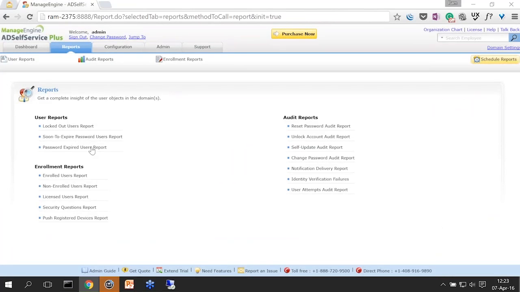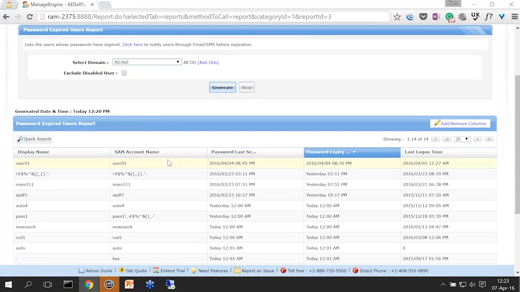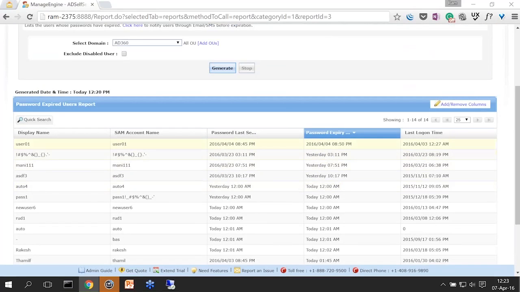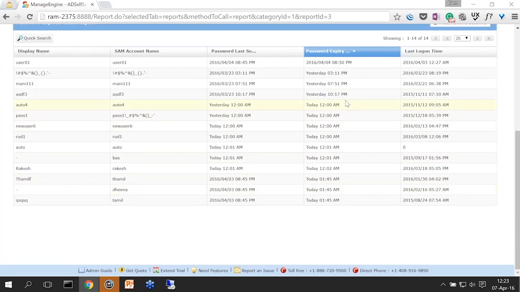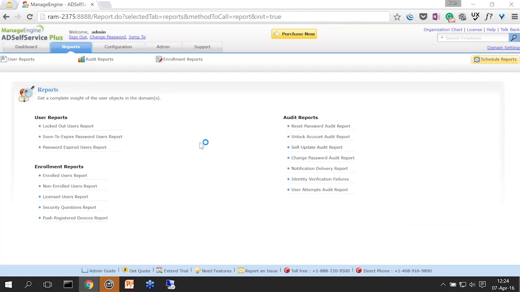You can also take a look at the password expired users report. So this is for the entire domain. All these users whose password is expired or already expired. So you can check out the date on which their password expired. For some users it's today, and for some users it was yesterday and all. So this is the second report.